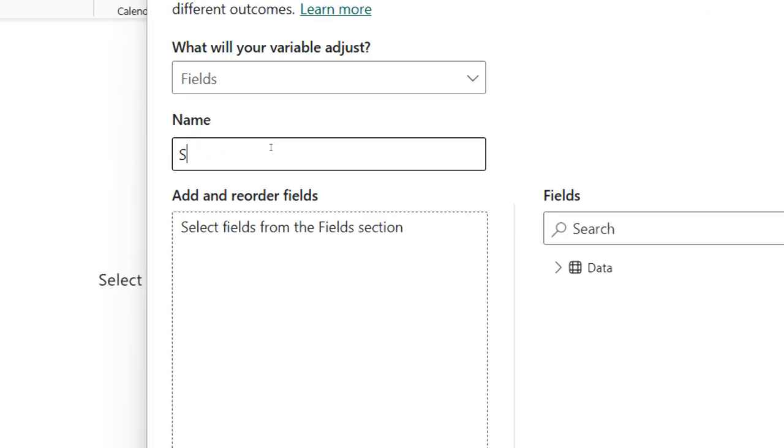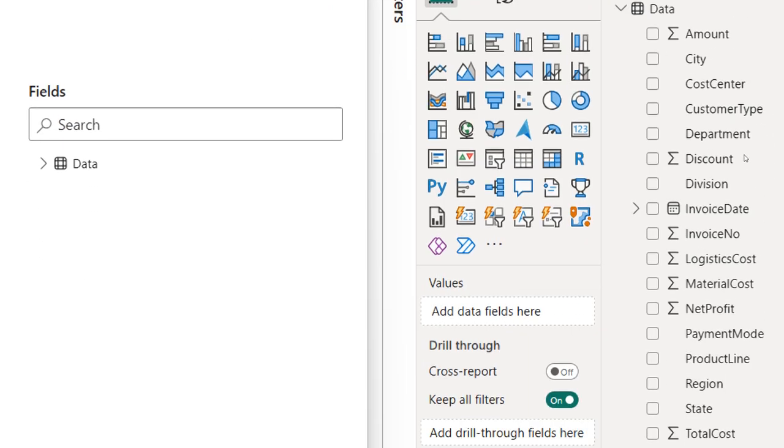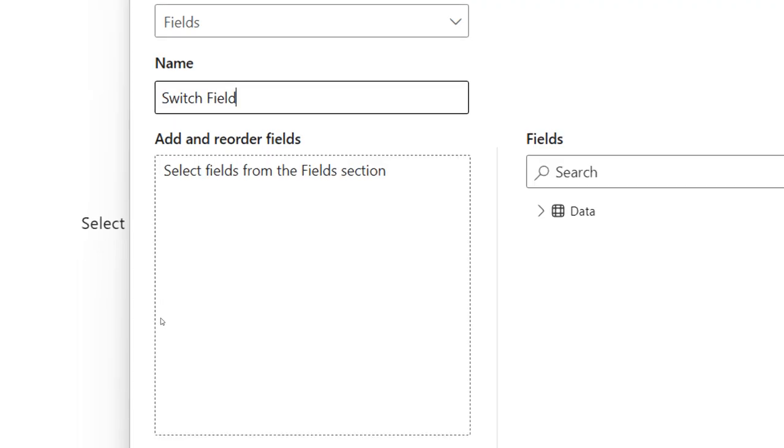I'm giving permission so that my user can switch the field, whatever fields they want. If they want a city-wise report, they can select city-wise. If they want a customer-wise report, they can select the customer. Based on the field, they can create the report. That's why I'm giving the name Switch Field. They can switch the fields. And please do remember the name. Based on this name only we have to create a report.